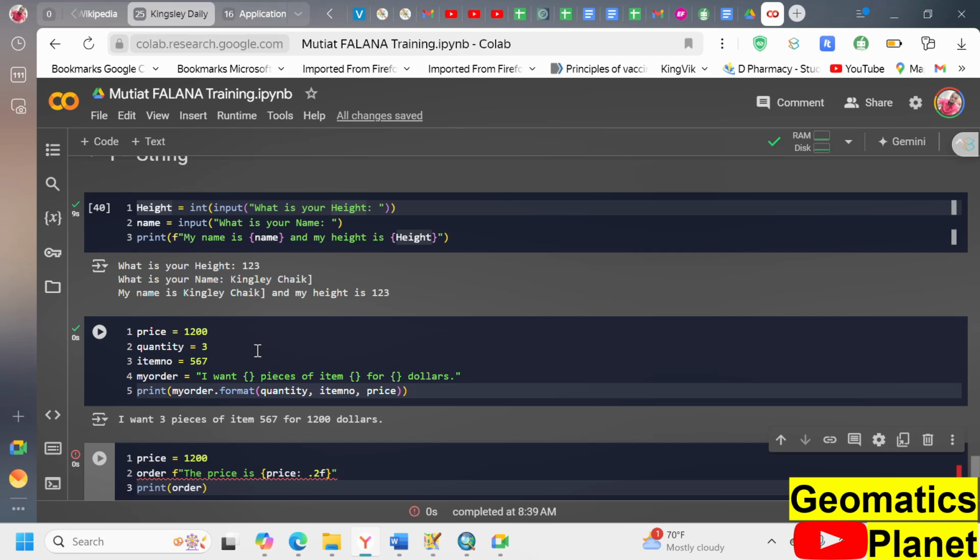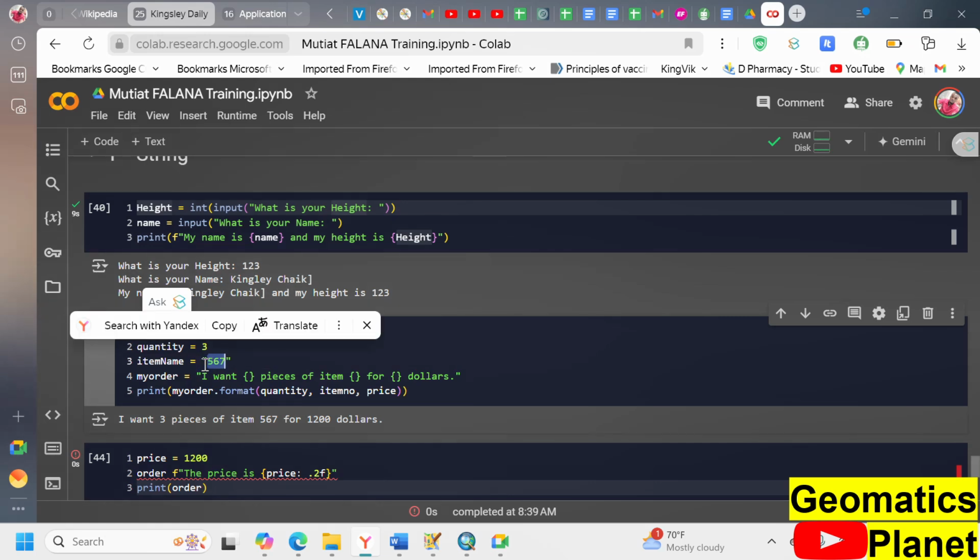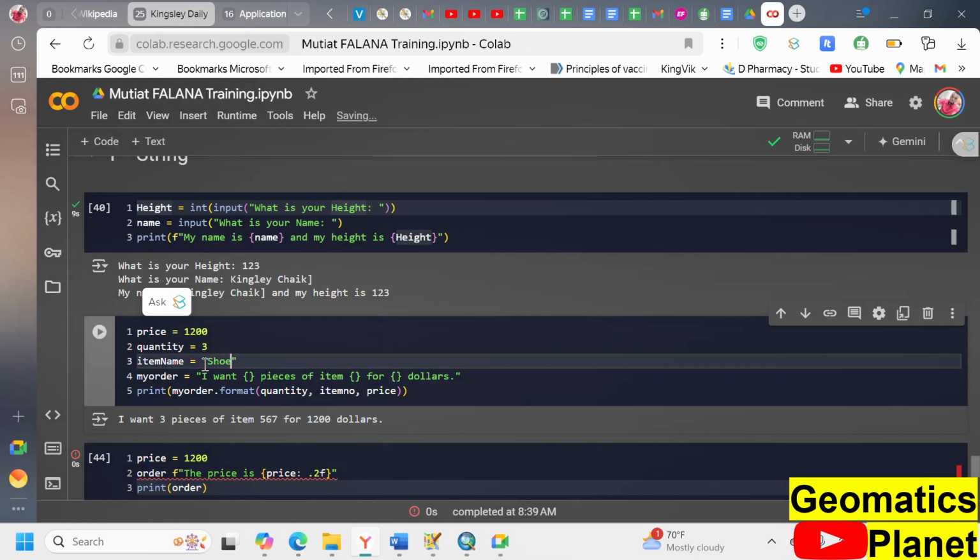Okay, what I mean from the previous one is that you have a price, you have a quantity, you have, let me put item name, and you want to buy, you are looking for a shoe. Now, what it means is that you define the item.